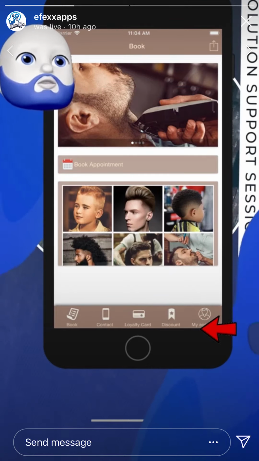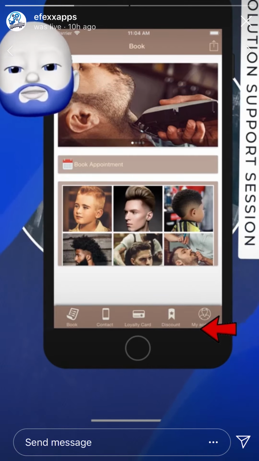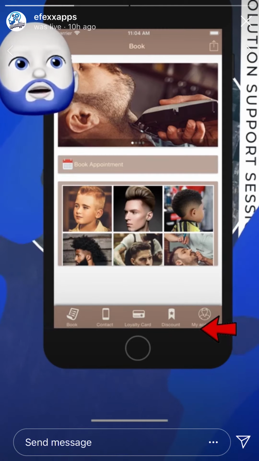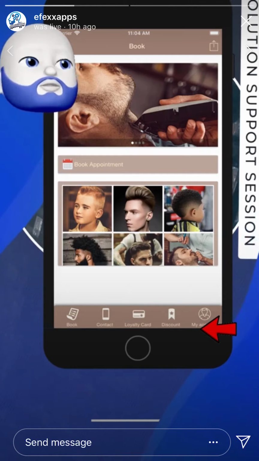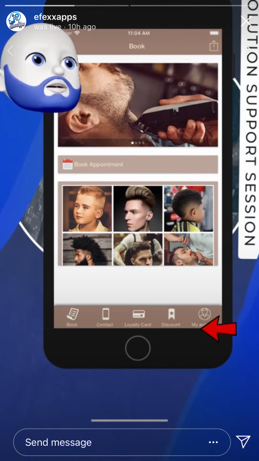So you see how I'm not seeing the razors anymore. When I launched the app, it took me right to the book appointment page. And this is very important because you want people to get that information right there.